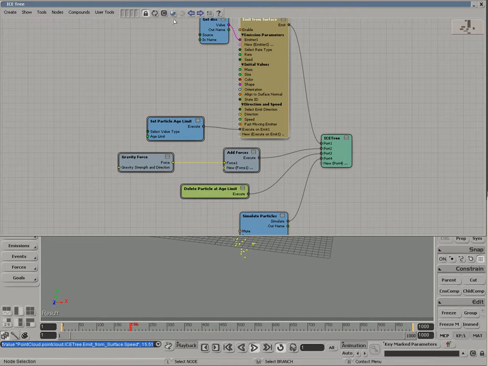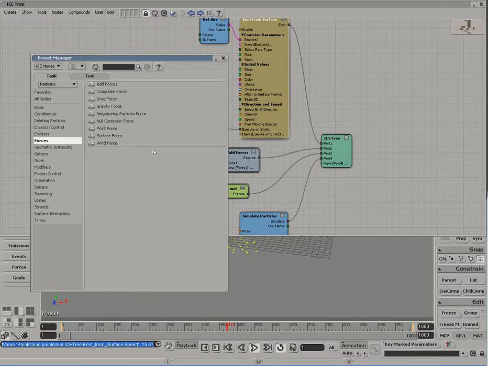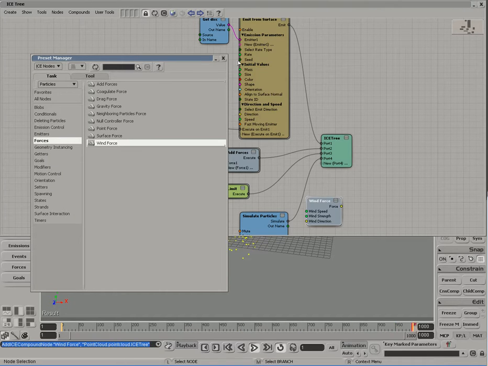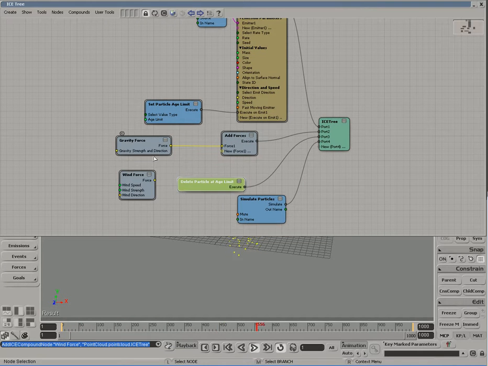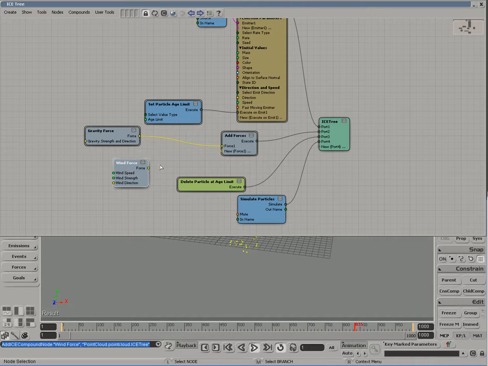So let's look at a few other forces here. Let's open this preset manager up and let's look at the wind force. The wind force is pretty interesting because, as the name indicates, it simulates a wind. Okay, but now you'll see we may have a little bit of a problem. We have a gravity force plugged into the Add Forces node, so if we want to use the wind force, we probably can't use the gravity force, right?